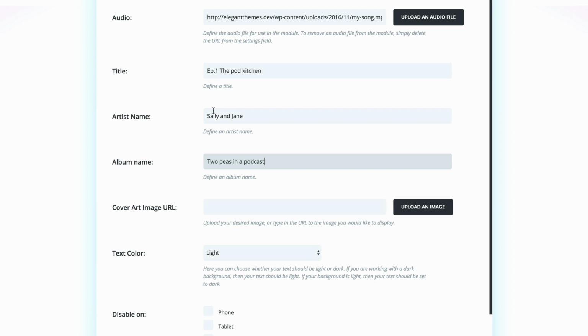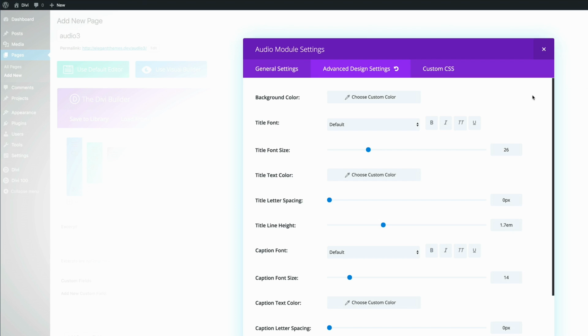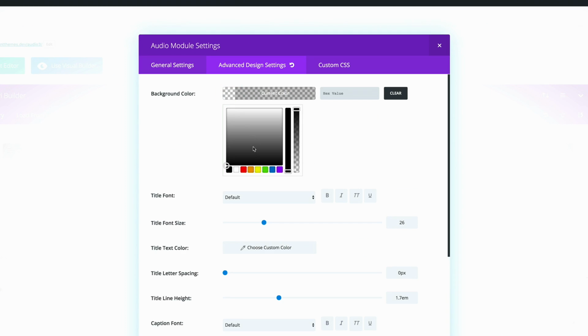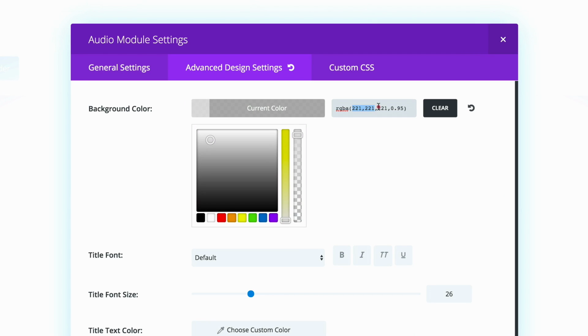Okay, so now we need to add some styling. On the advanced design settings, we need to add the background color. For this to really work, we need this green color, which pretty much goes with our theme. I have the RGBA color, so I'm just going to paste it right here.